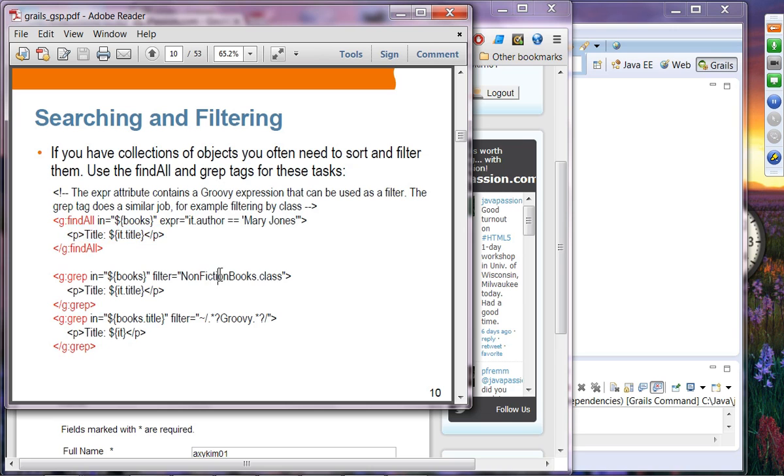Here you can also use a filter class. We actually learned about controller interceptors 2 weeks ago when we covered controller part 1. In controller part 2 next week, we are going to learn how to create a filter. So you can specify a filter class here as well. And you can even specify a regular expression using the filter attribute.